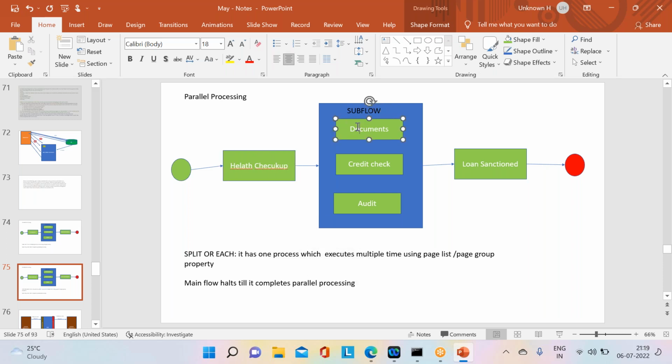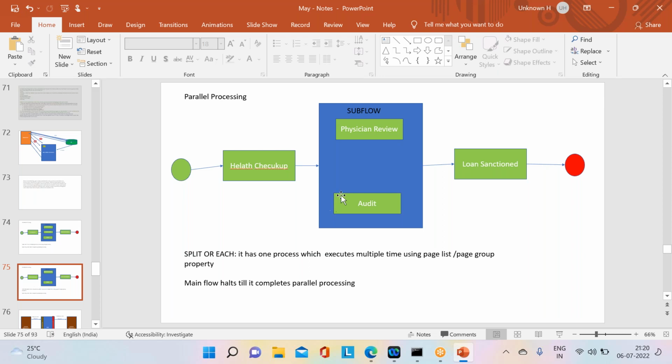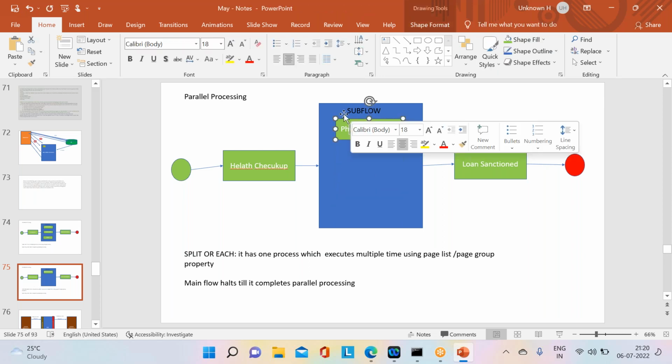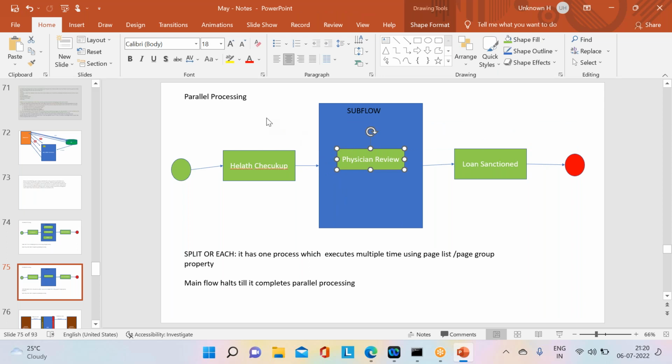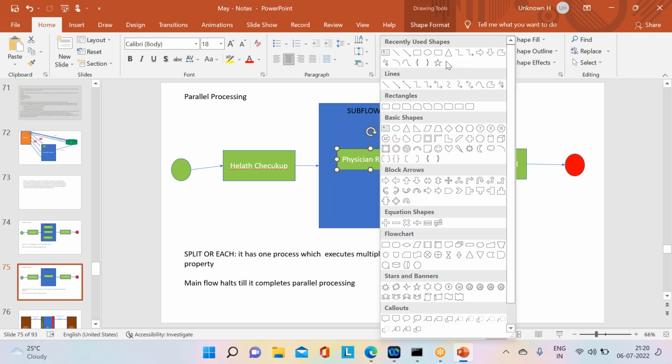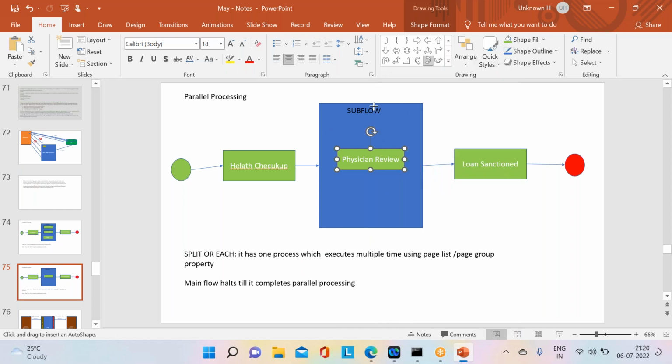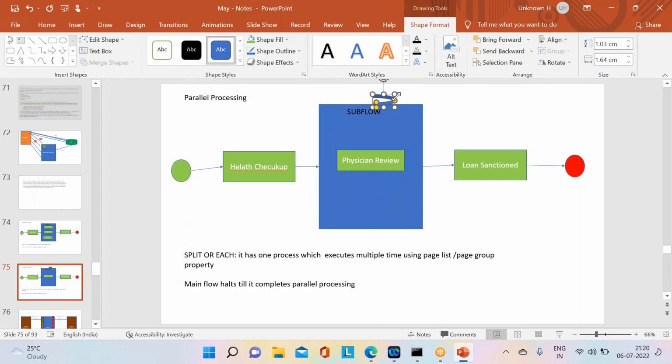Subflow same, and here I write physician review. So how many processes? Only one process. So how will that get iterated? This will be iterated using what? Using page group or page list.